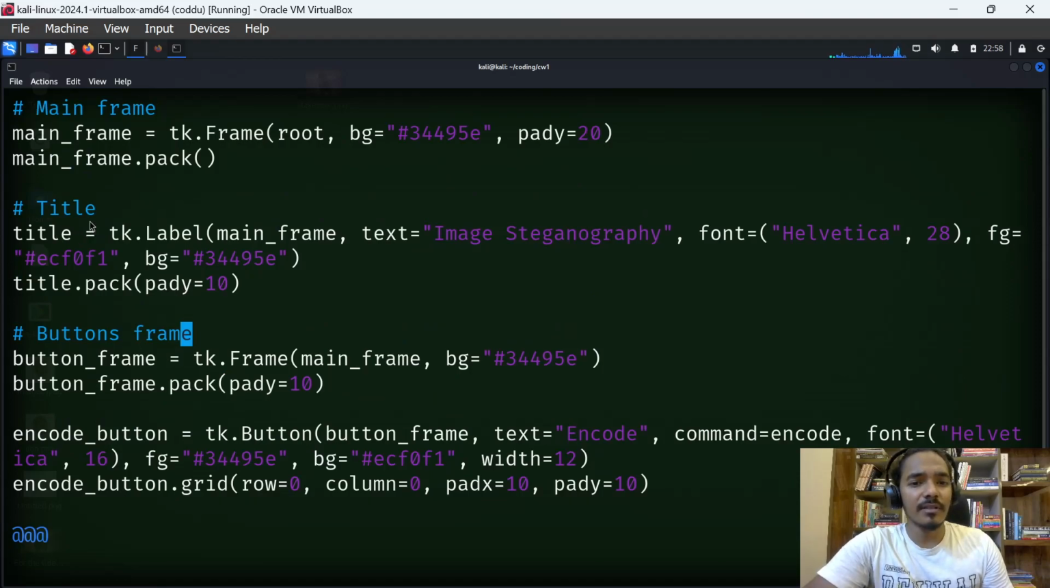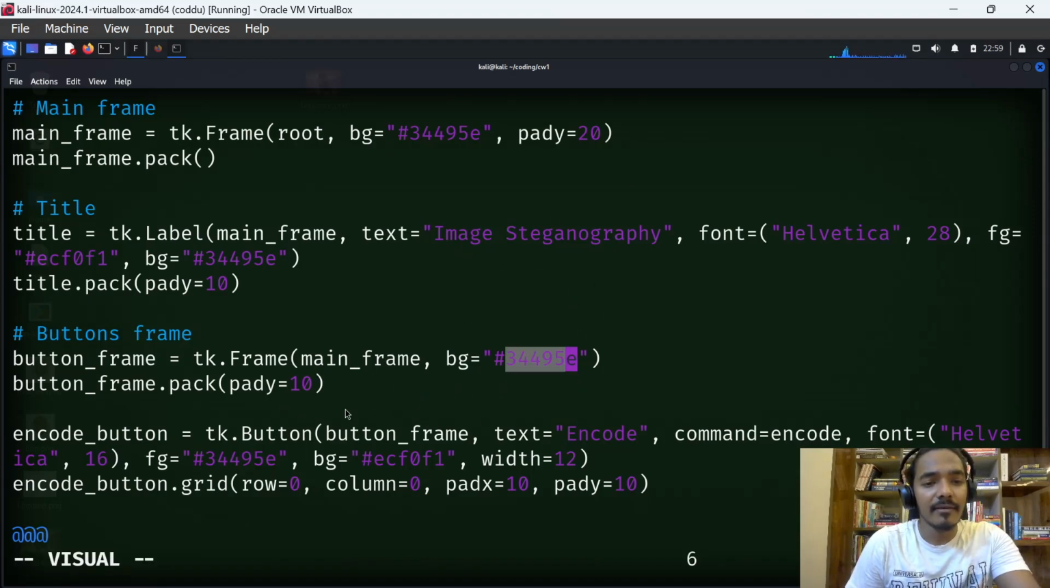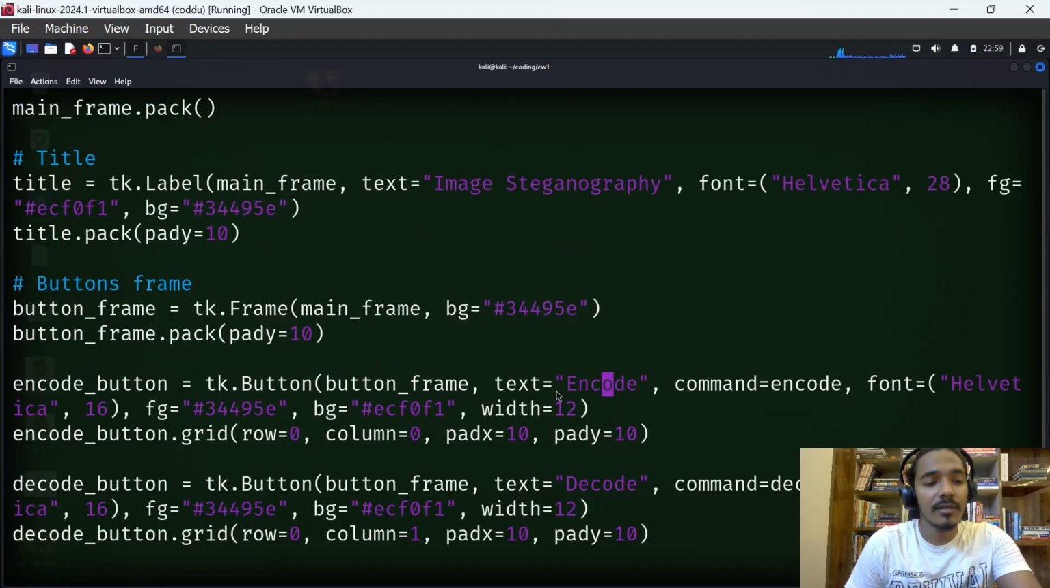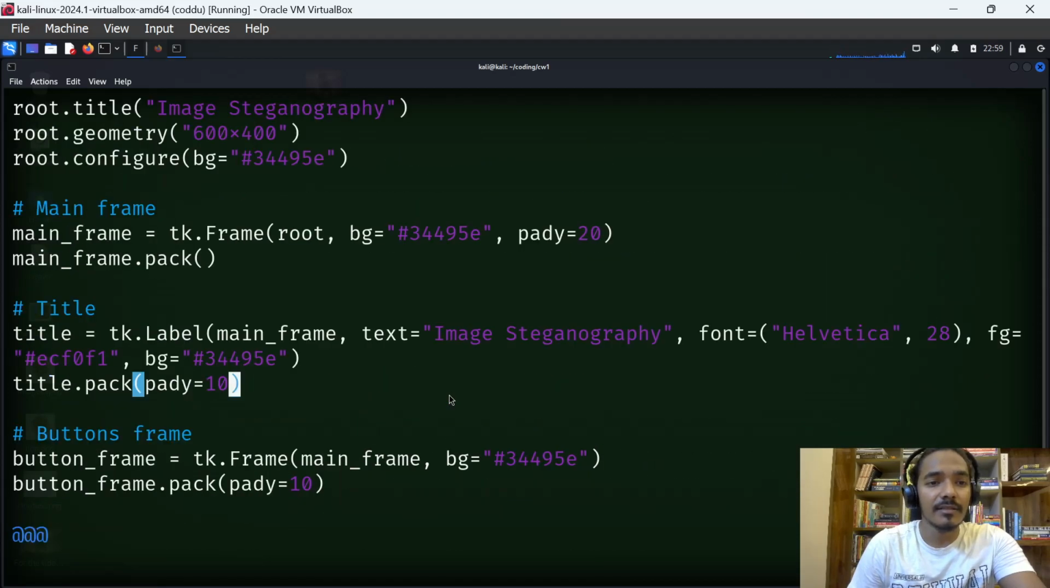Buttons and frames, these are extra. It populates the frame with three buttons: encode, decode, and exit. Each button is created with specific text and a command function to call encode, decode, and exit the program, and styles in terms of font and foreground color. We can change any color. These are the codes of the color names, background color, and all, encoded text and all. And the GUI is based on Tkinter.